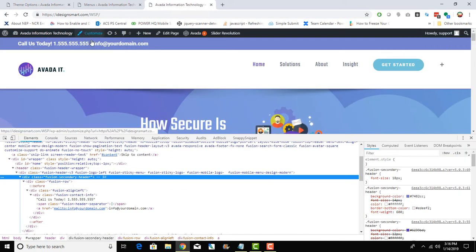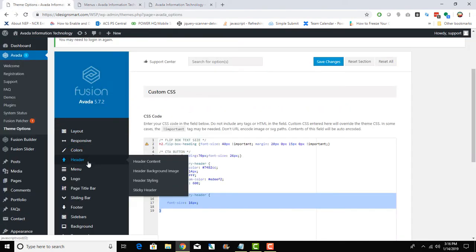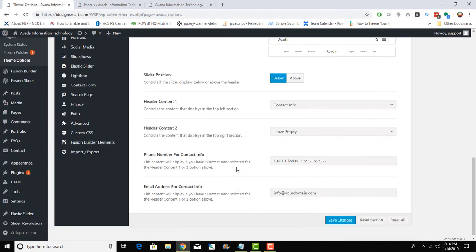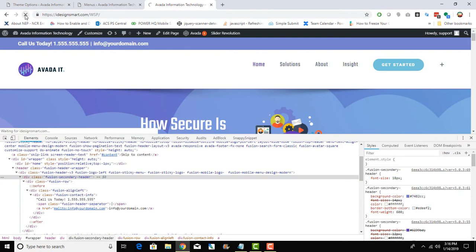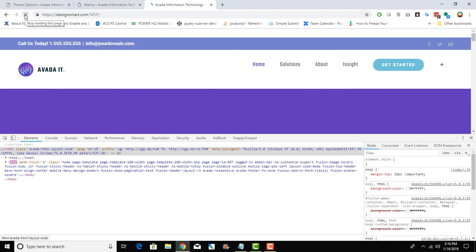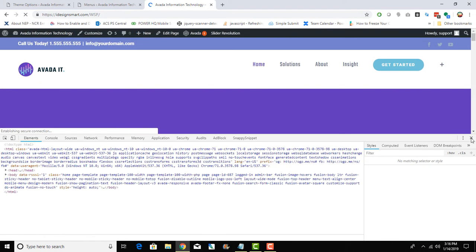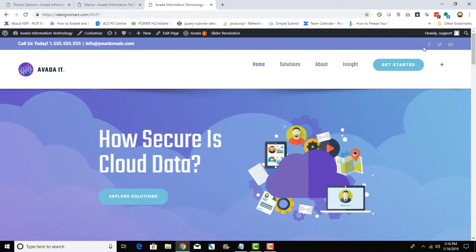Okay, so on the right hand side also I can display social media. So if I go there and go to the header and do header content 2 to social links and say save changes. Okay, and now I refresh it. Now you see these social media icons are also showing up in my header.